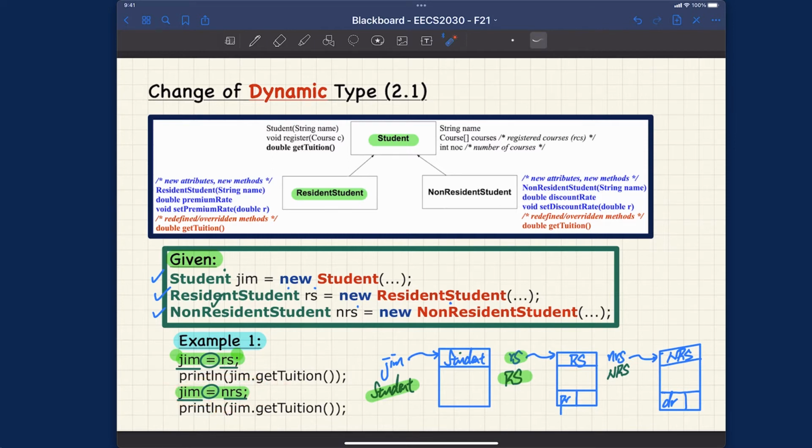Let's say after this particular reassignment, Jim's dynamic type becomes the dynamic type of RS. That's what the slide said. Because you can see here, after executing this reassignment, Jim, rather than pointing to here, is going to point to wherever RS is pointing to. So now they are aliases for the same object. Since they are pointing to the same object, of course their dynamic type should be the same, just ResidentStudent. That's really important to highlight: the dynamic type of RS, which will be ResidentStudent.